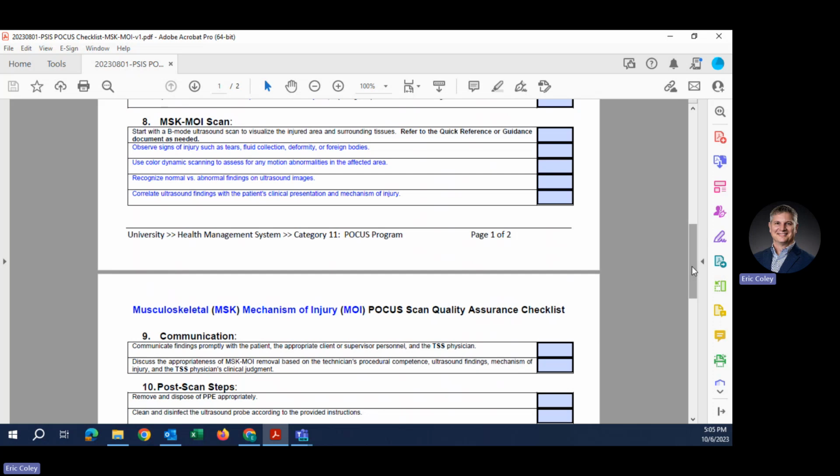Observe for any signs such as tears, fluid collection, deformity, or foreign bodies. You can use color dynamic scanning to assess for any motion abnormalities in the affected area, and motion abnormalities can refer to structural motion or even fluid motion. Recognize normal versus abnormal findings on ultrasound images. Correlate the ultrasound findings with the patient's clinical presentation and the mechanism of injury.